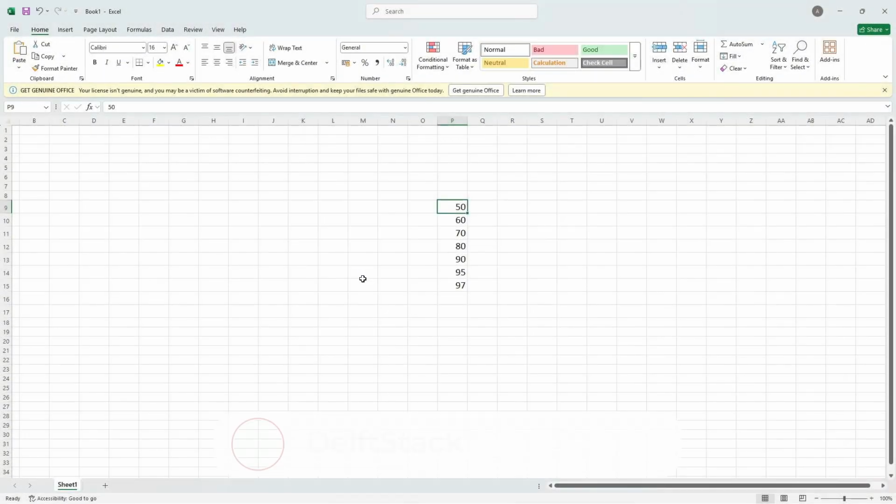Hello and welcome to this tutorial on adding a percentage symbol to numbers in Excel without altering their actual values. This is a common task, and it's important to do it correctly to ensure your data remains accurate. Let's walk through the steps together.